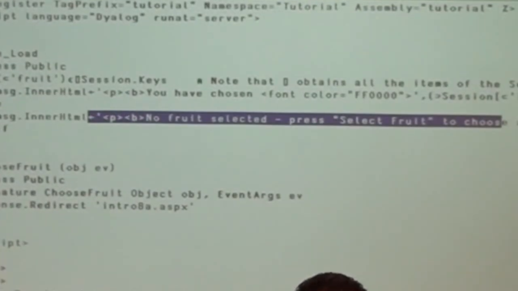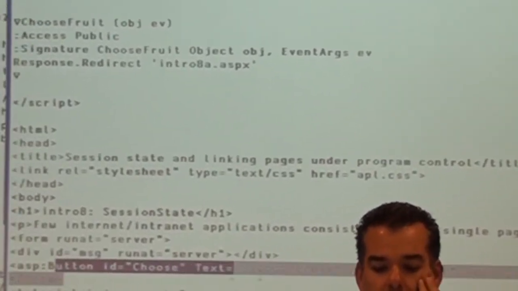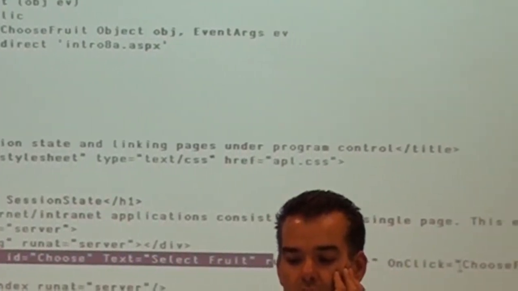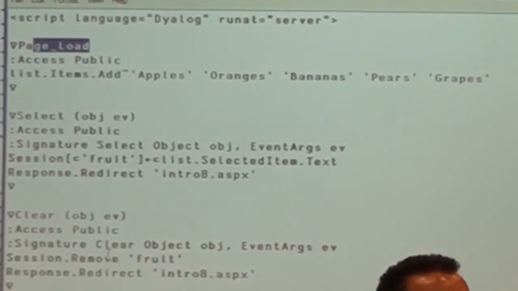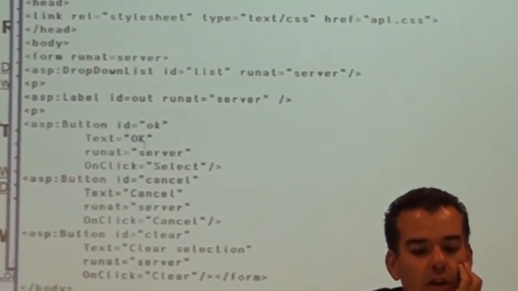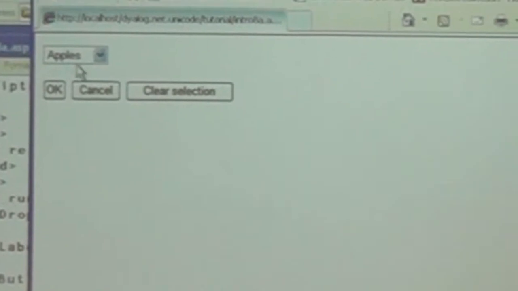If we see in the source code for the page that we've just left, inside the UI we have a button whose text says select fruit. When you click it, it calls the choose fruit function. What choose fruit does is it redirects: just leave this page, go to this other page instead. What intro8.aspx contains is a number of APL functions now. We've got more than the page load, we've got callbacks for a number of different buttons and so on. And it includes the UI to allow us to select a fruit. So we can select one, we can cancel it, we can clear the selection.